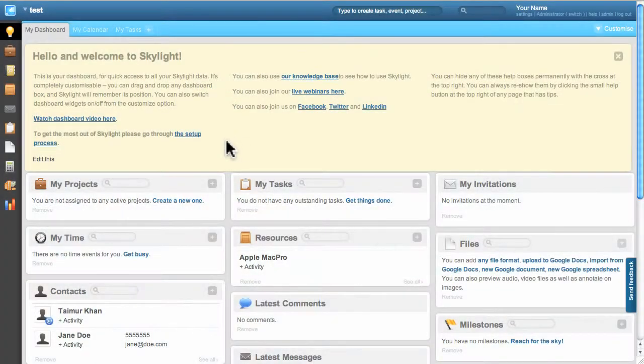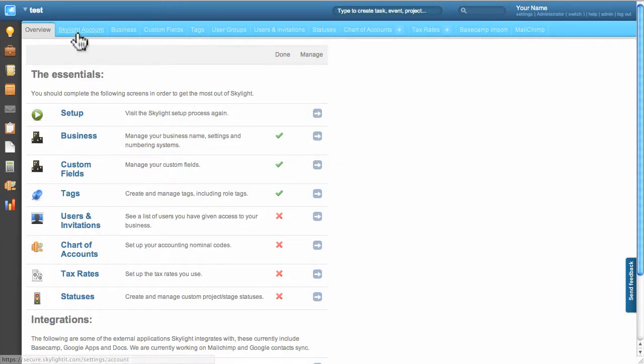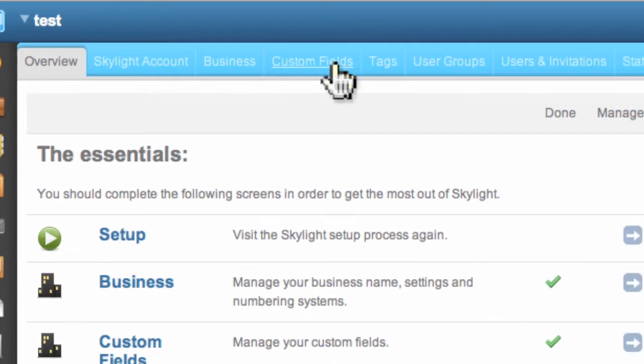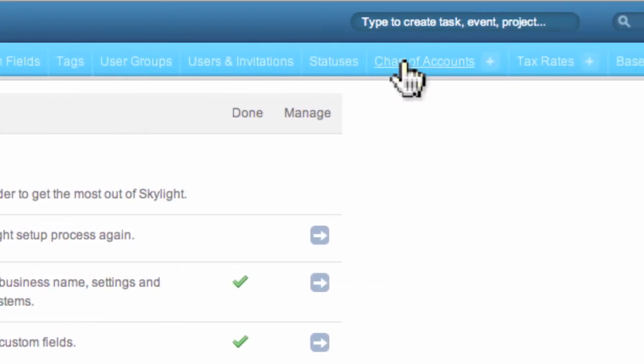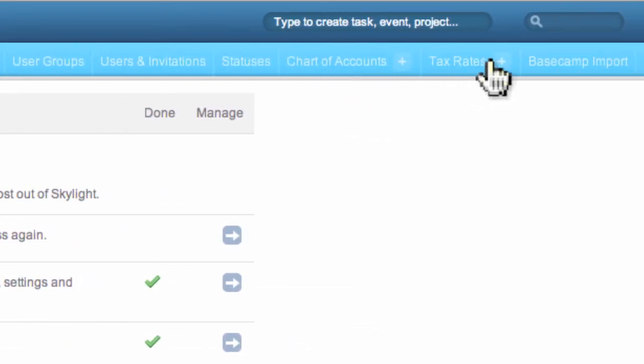To set up Skylight, the first thing you can do is to go through the setup process from your dashboard or to browse to the company settings from the top right of your screen. Here you have access to all the main areas of Skylight settings: account settings, business settings, custom fields, tags, user groups, user and invitations, statuses, charts of accounts, tax rates and more.